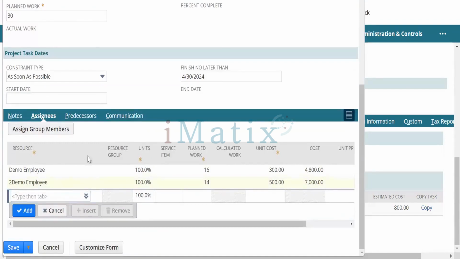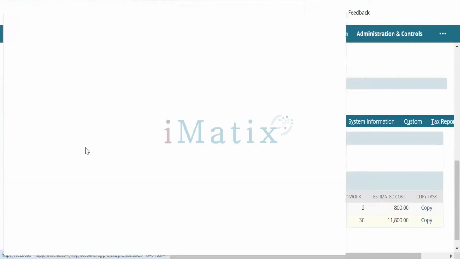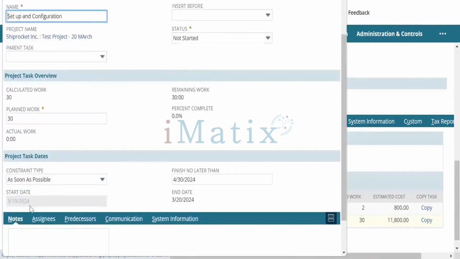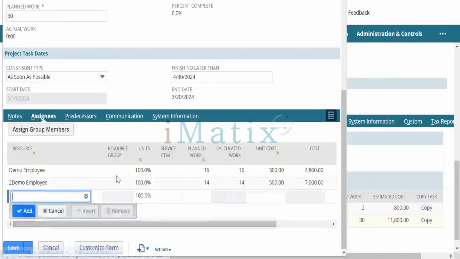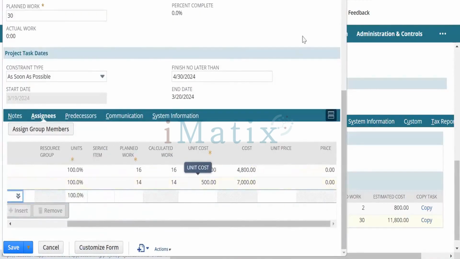We will save. The unit cost you entered, the unit cost in the previous cost is under the assignees. This unit cost is coming from the employee.